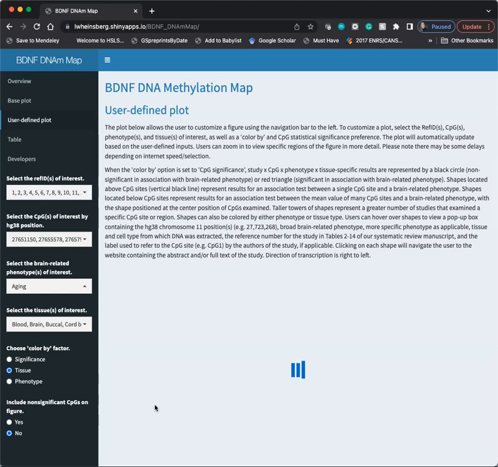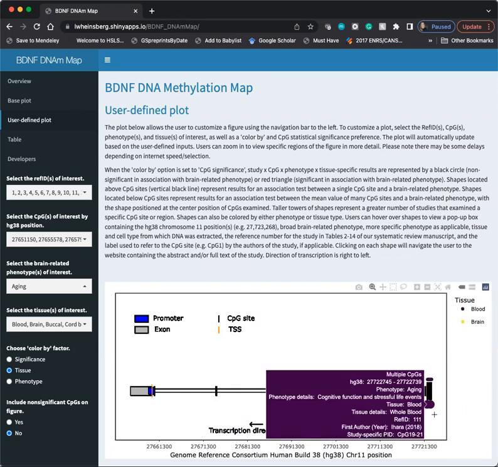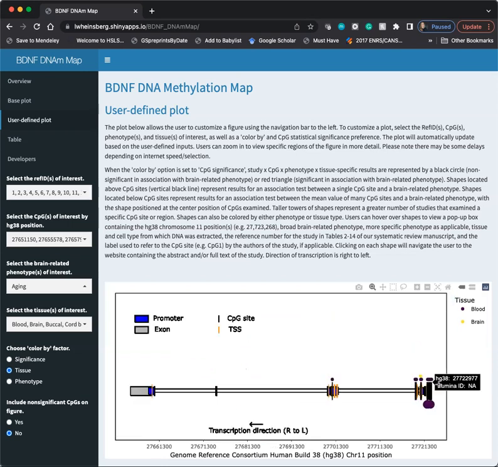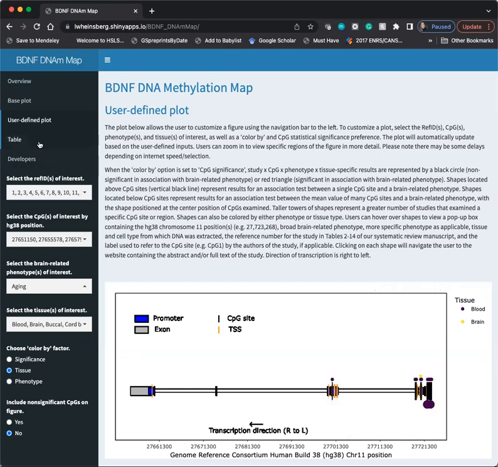We see that, again, now that we've removed the non-significant CpGs, the majority of our results cluster here. And zooming in a little bit, we can see that most of the significant hits have been observed in blood, with one hit here in brain. Zooming back out a little bit, I just want to point out that the shapes located above the gene and the CpG sites indicate CpG-specific site results, while shapes below the gene indicate mean methylation results for many CpG sites.